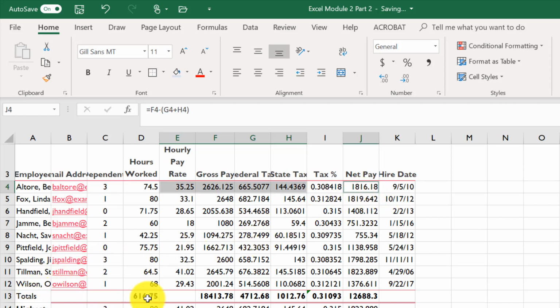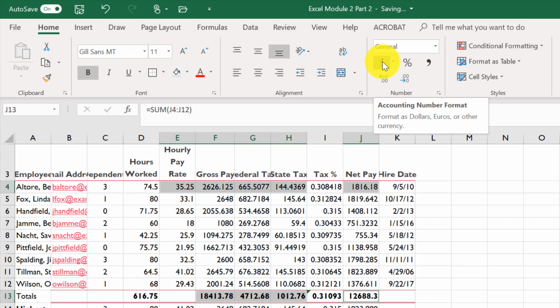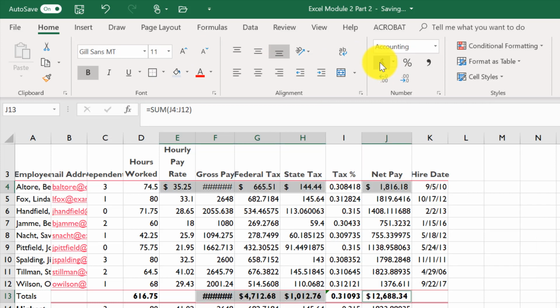then F13 through H13, and then J13. I release the control key, and now click on the Home tab, the accounting number format. And it will format those cells. Do not worry that we see $ signs right here. That just means that the info won't fit in the cells. We will fix that in a bit.